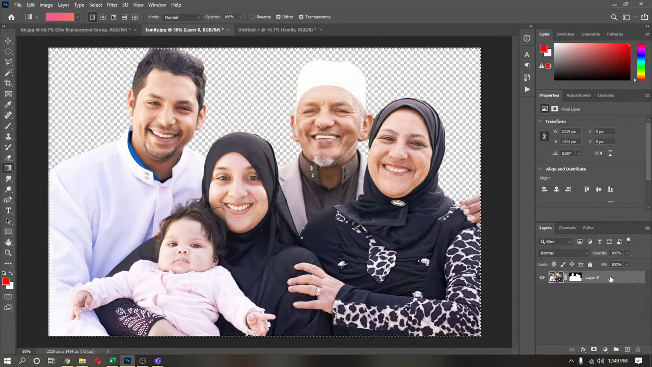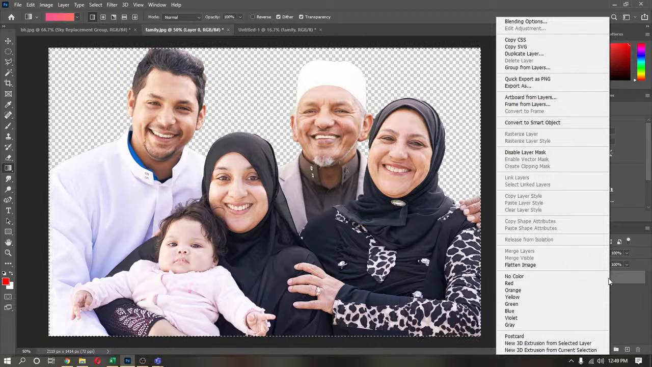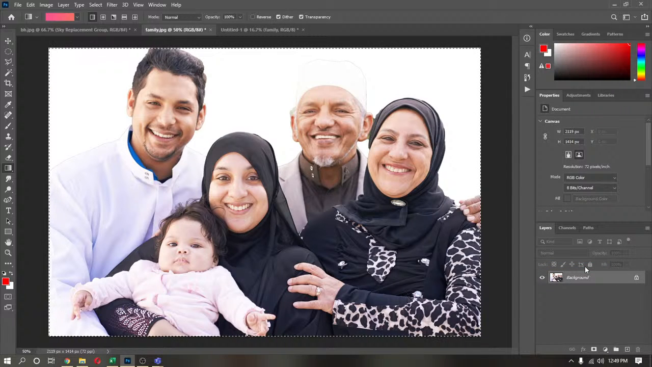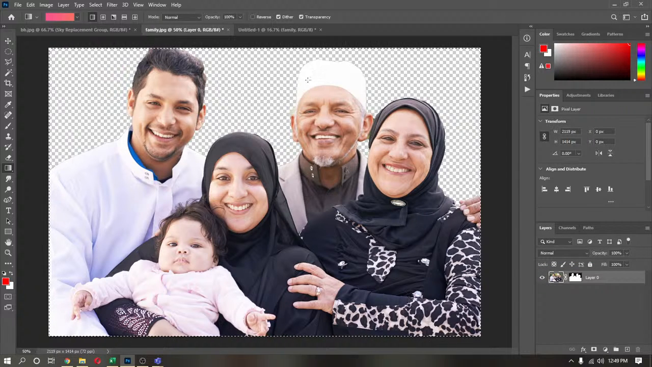So what I need to do is right click here, and then I have one option here: flatten the image. Let's see if this works. Yeah, no. It will remove the background. Oh, it will remove the transparency.